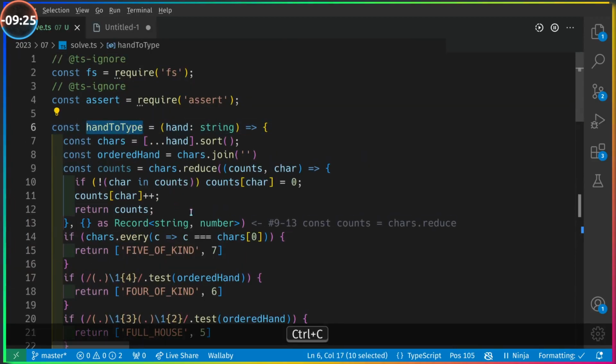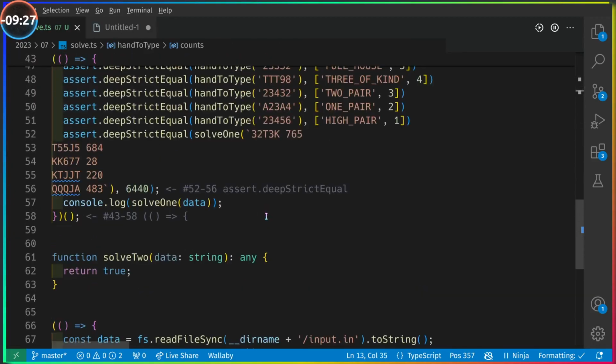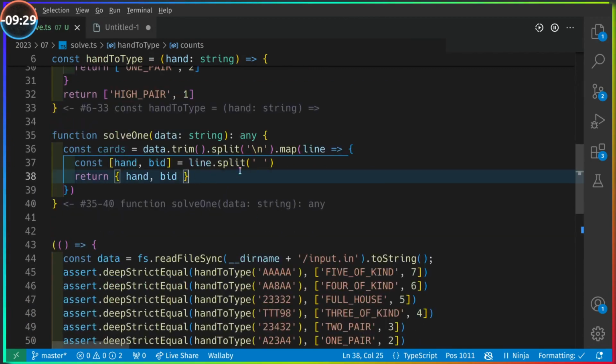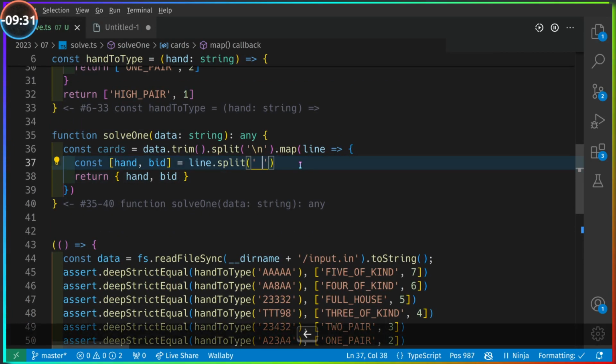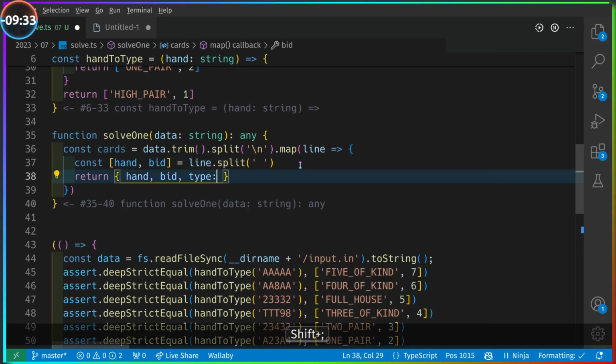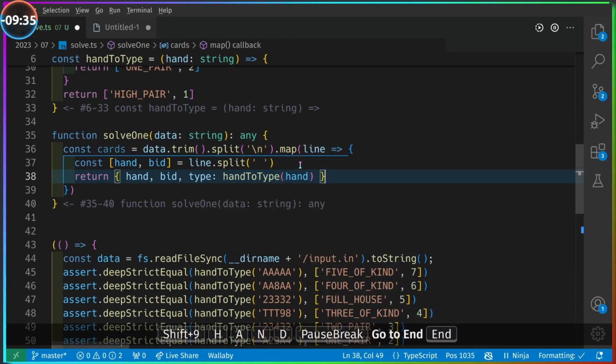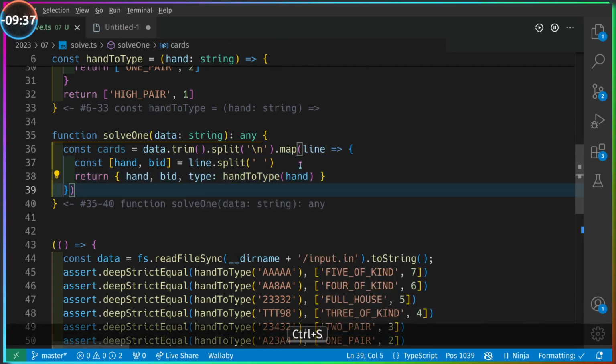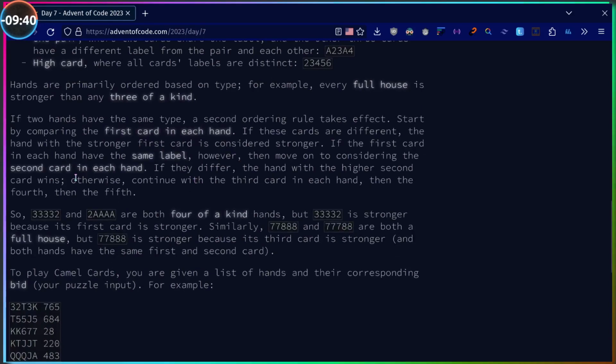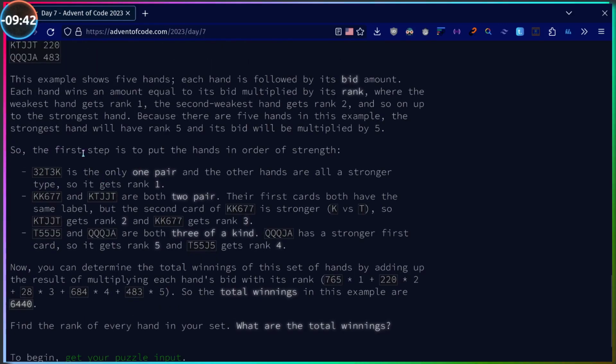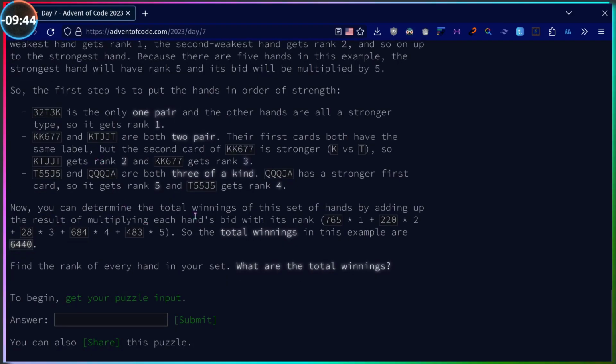So now, maybe when you use that, we'll leave it there. We'll take our hands actually here and return type hand to type hand. Again, I feel like I've been real slow on this parsing, but it happens. You know what we need to do? Put them in order of strength and determine the total winnings. Add up the result of multiplying each hand with its rank. Oh, I numbered my ranks wrong, didn't I?